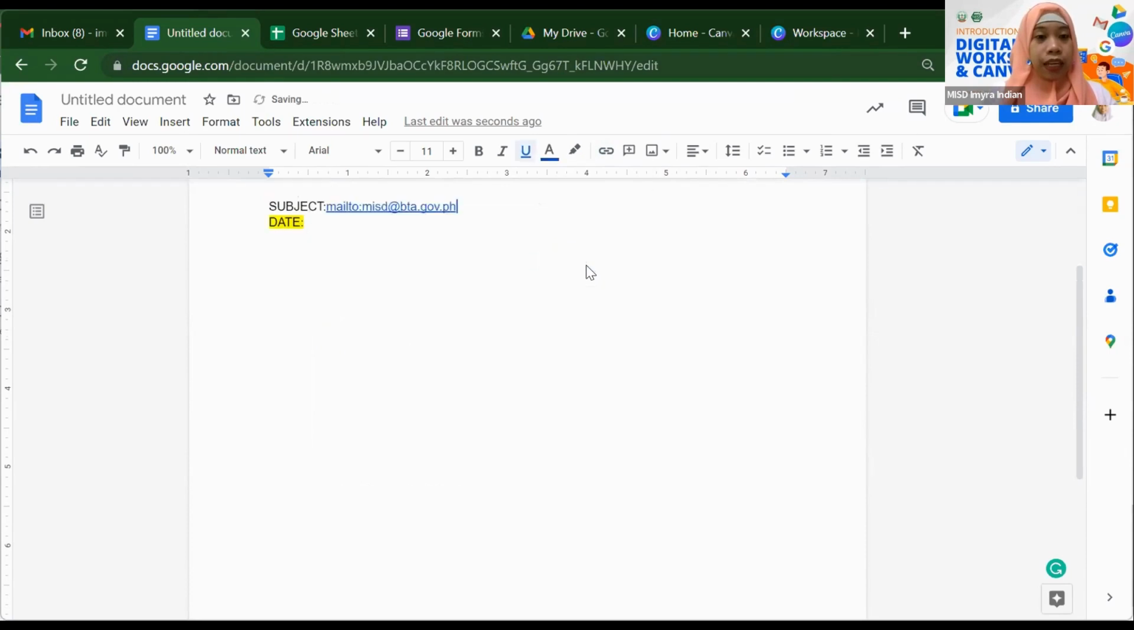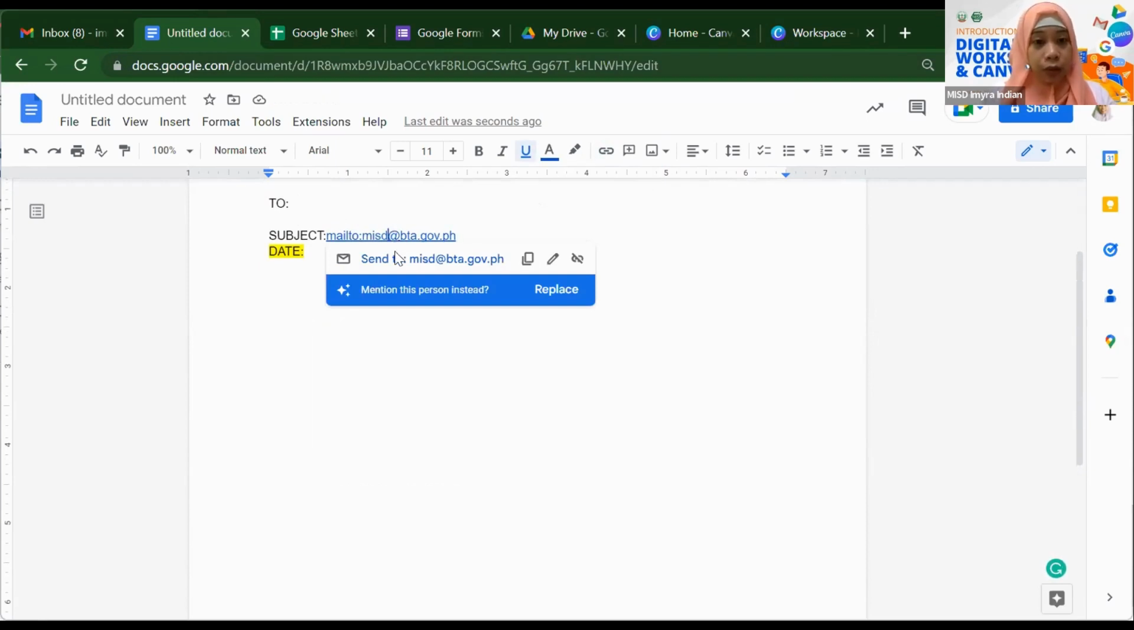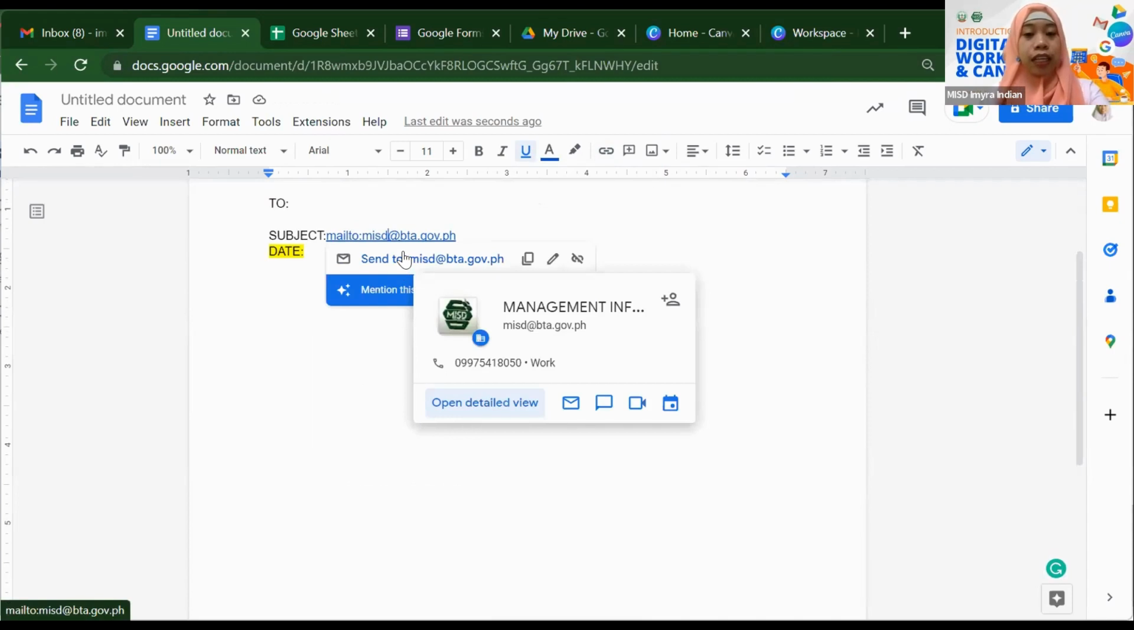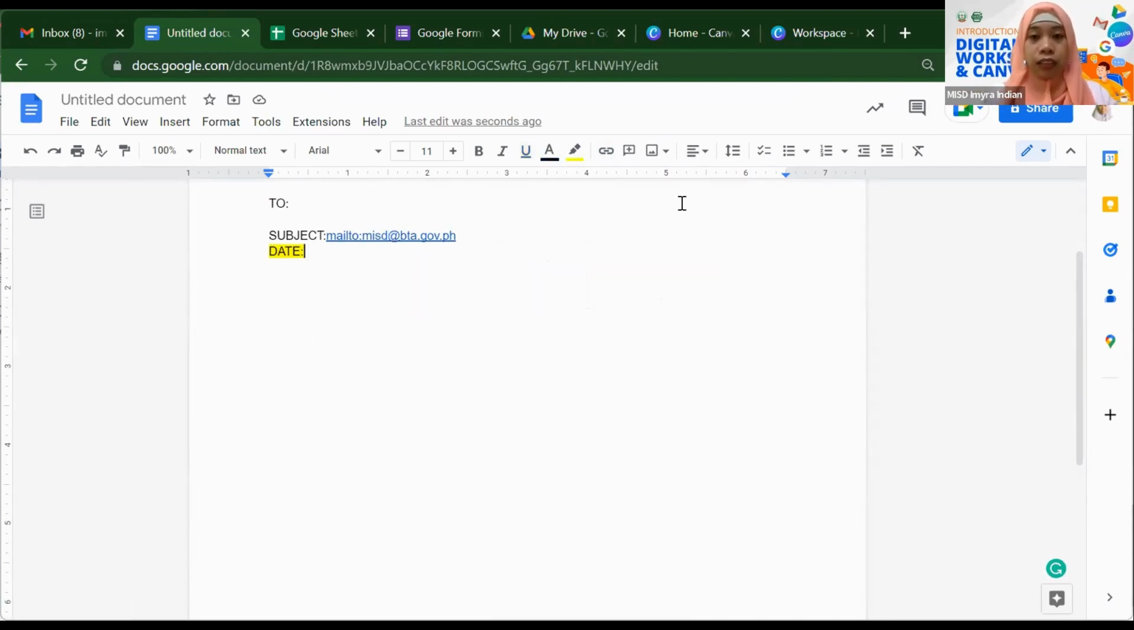Then, click apply. So, automatically, ma-convert na siya into mail to misd@bta.gov.ph. So, pag i-click mo ito, pwede na siya mag-prompt na send to. So, meaning, magsisend ka ng email dito sa iyong link.